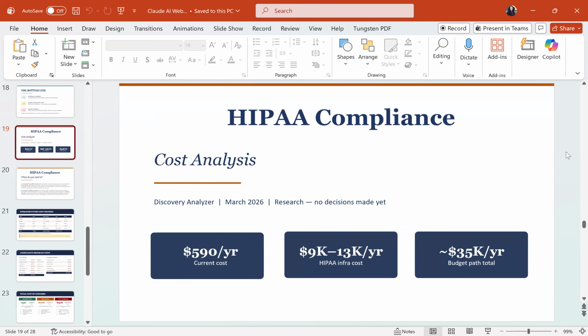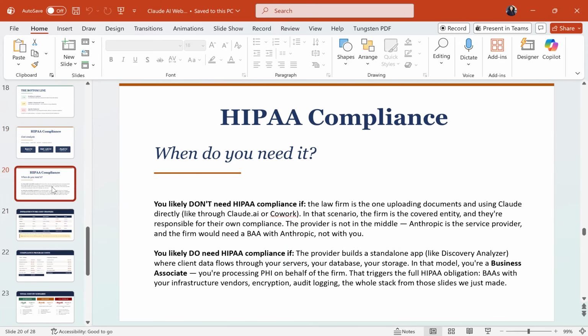So HIPAA compliance is extremely expensive because of the risk that they are taking, and they're essentially promising to keep your data safe and to retain it in a particular manner. So they're taking on risk. They're going to charge you a boatload of money for it.